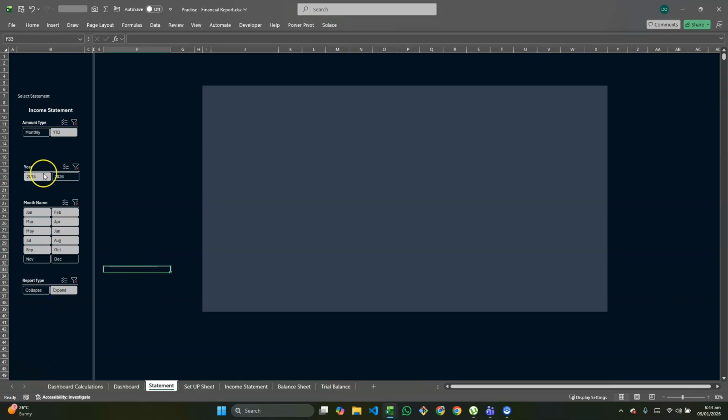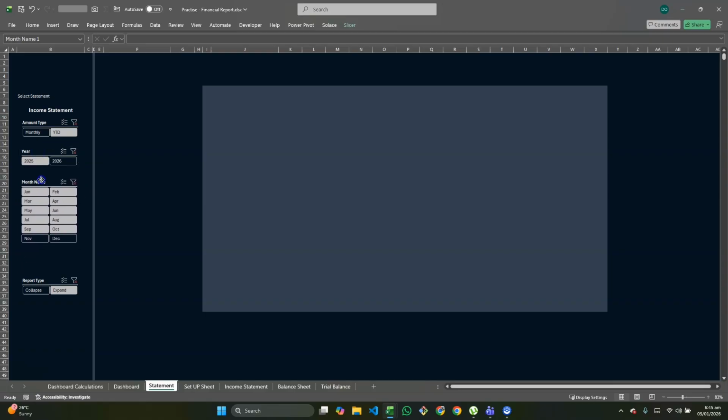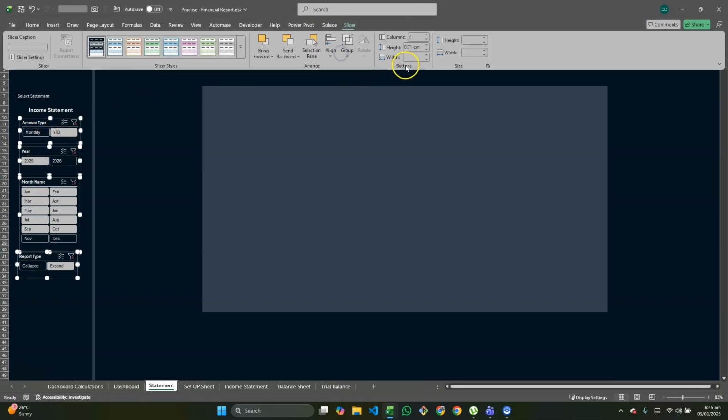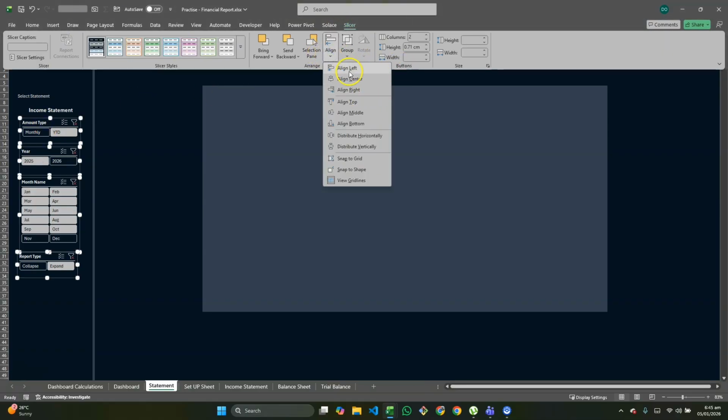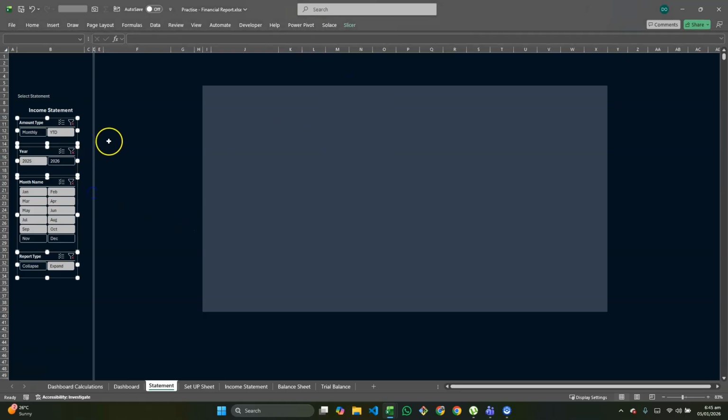Good. So now we have something like this. We have our year, we have our amount, we have our report type. Is that okay? Good. We can align them to the left. So I select this, select that, select that, select that. Come to slicer, come to align, and then set this to align to the left. So everything is well aligned.